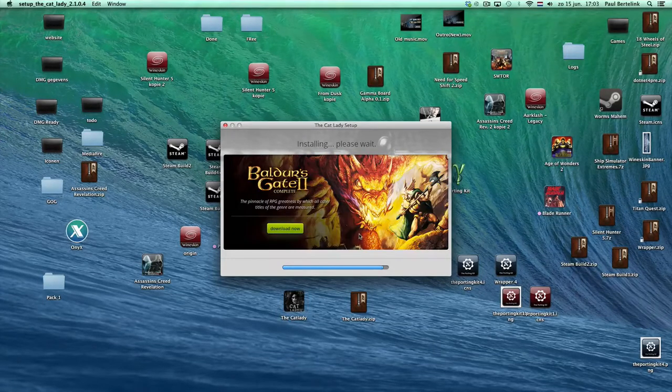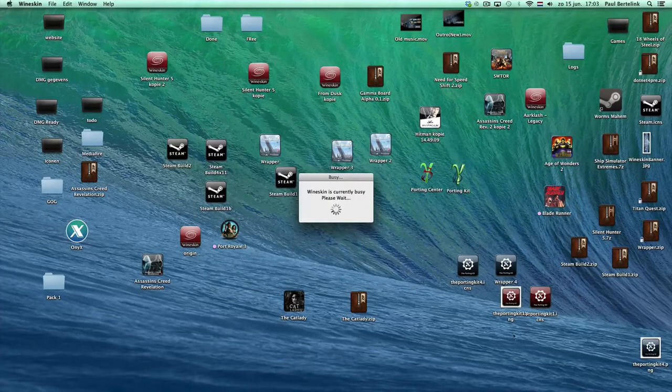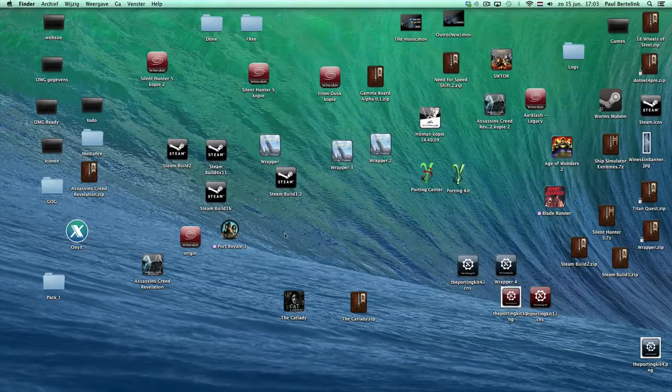Installation is almost done. Now, click on exit. Don't launch the game, because you need to set the start executable, which you can do by choosing Cat Lady. Just click OK, and that's it. So you can launch the game with a double click, and then the game should just launch normally.